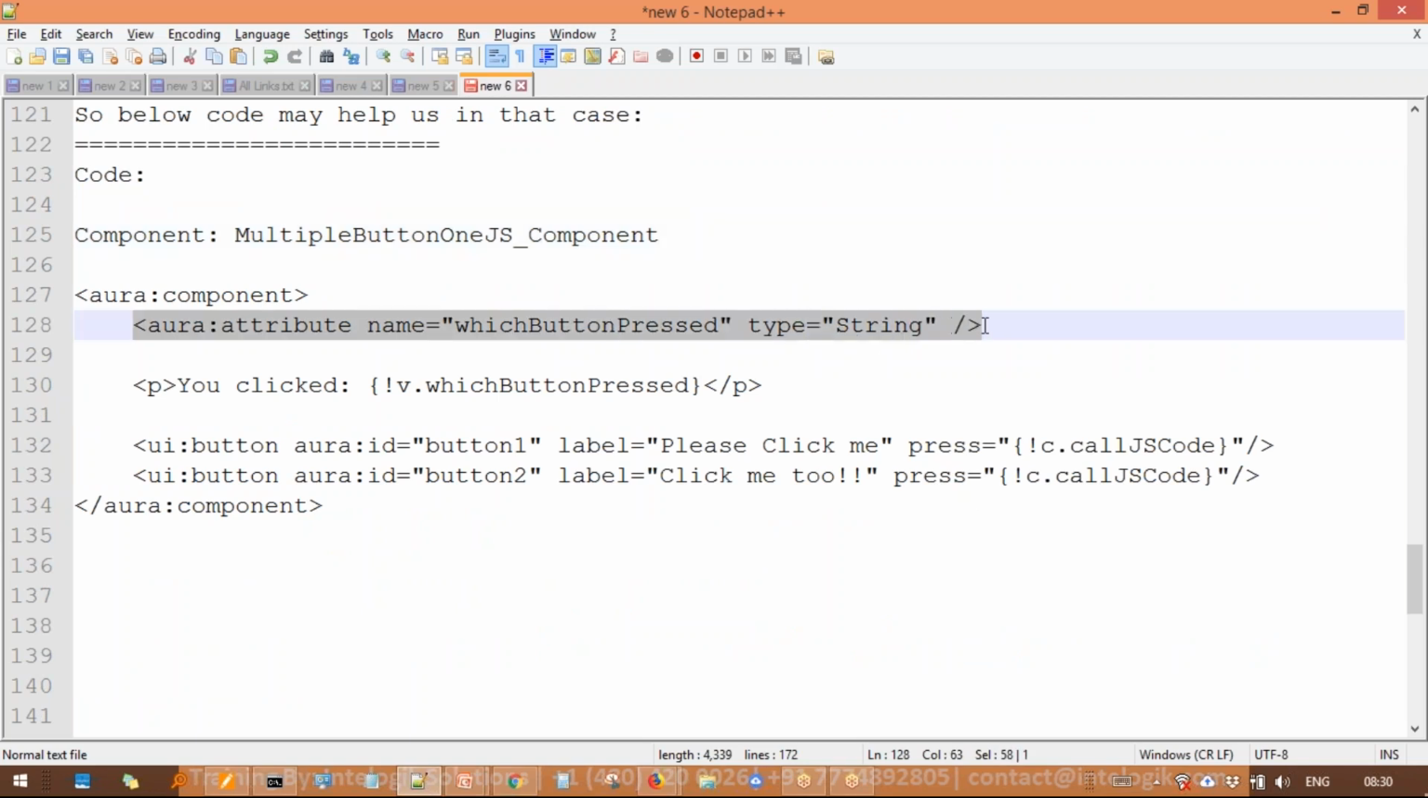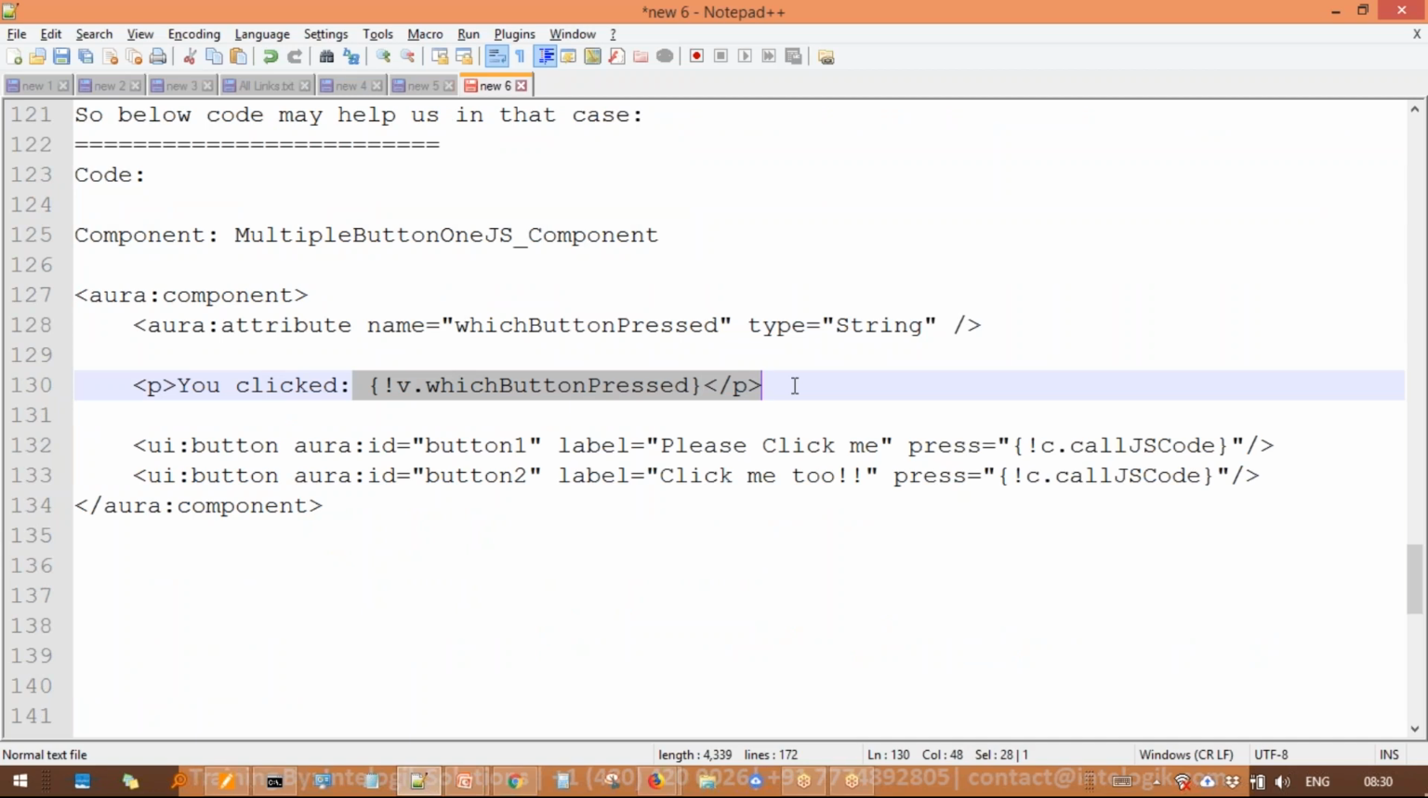First of all I'm going to create the multiple button 1js component, and in the component we'll write an attribute which button was pressed, a string. We'll just get the name of the button, and when you click, we'll mention which button you pressed. Next we are going to write two buttons, button 1 and button 2, with labels like click me, and press. Here we have the press action. This will call the JavaScript code, and the function is called call JS code. This is the function name.